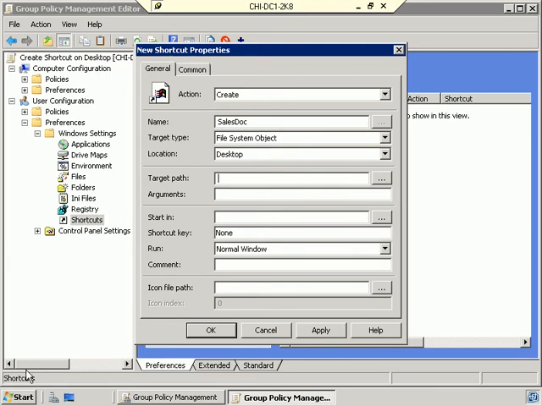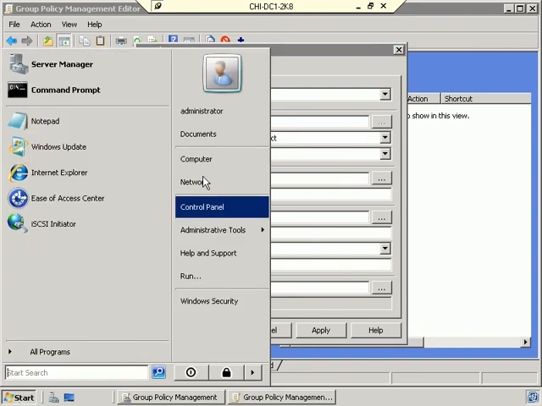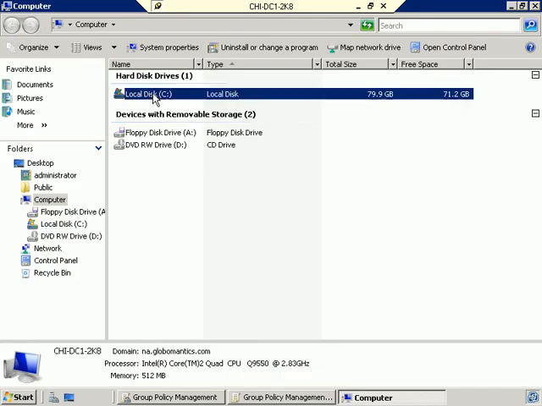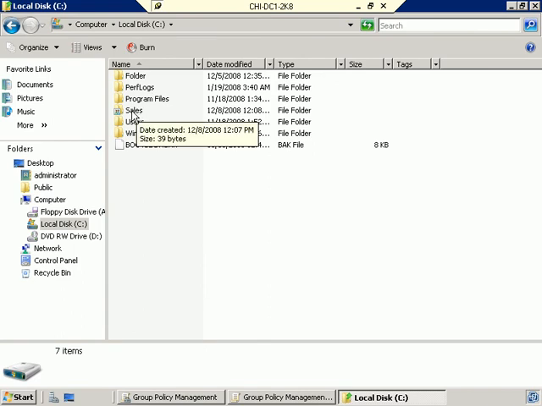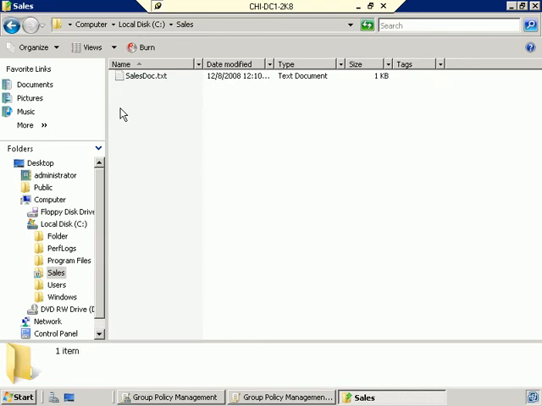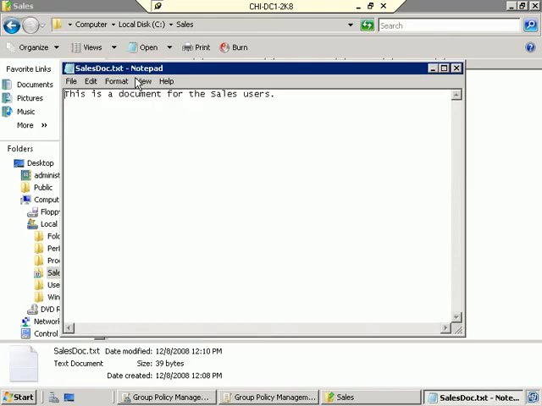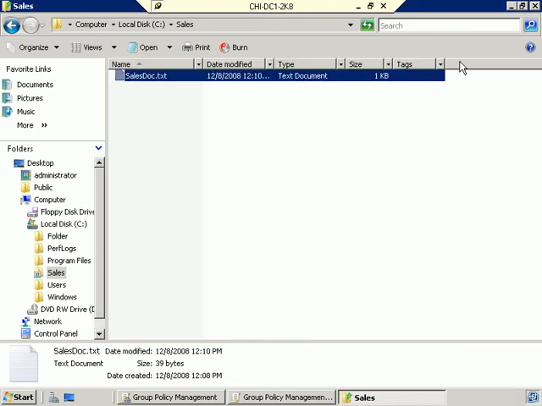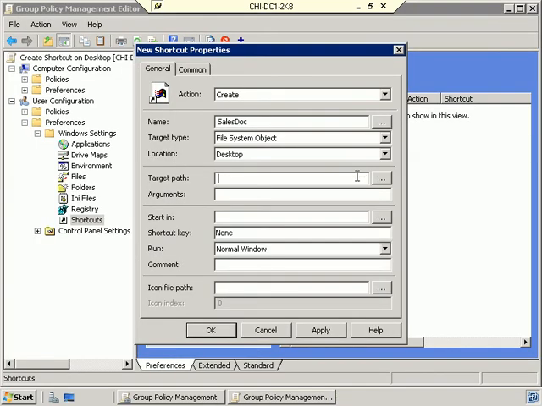Now, as far as the target path, before I enter this, let me show you what I've done. Here on Chicago DC1 on our server, if I go into the computer on the C drive, you will see that I've created a folder called Sales. That folder is also shared. In that folder is a document called salesdoc.txt, and you'll see this is a document for the sales users. So what we're basically saying is we want the users to not have to go to Chicago DC1 to get to that document. We just want a shortcut.